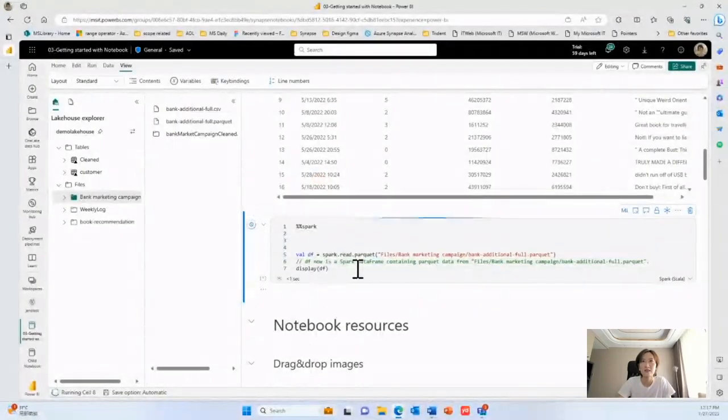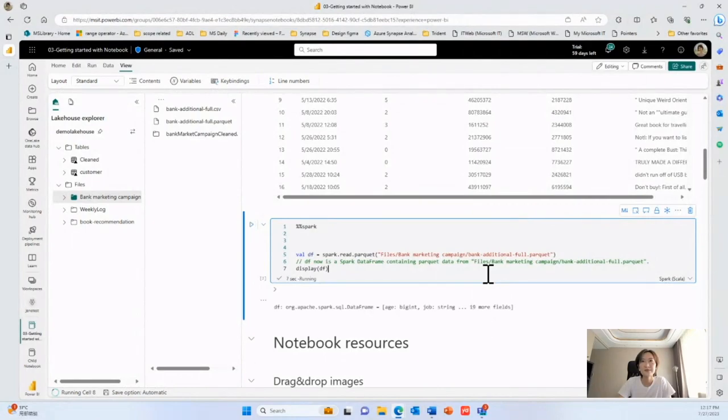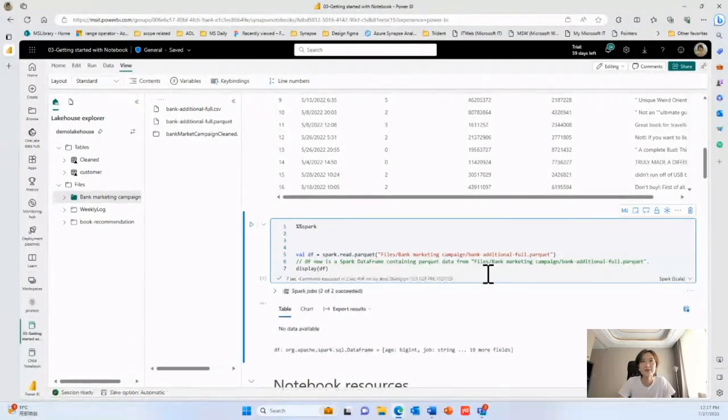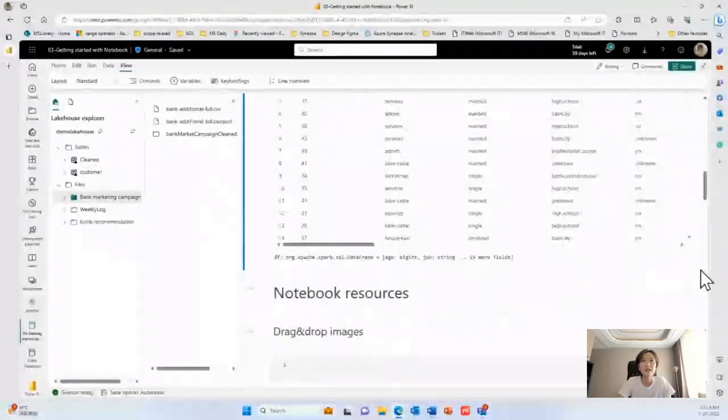Let's run another code cell to see. Scala also works well in the mixed language context. Okay, you can see the data right now.